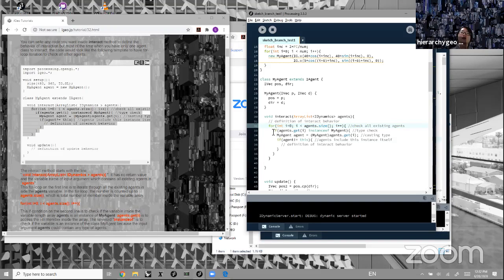But there's something more you have to do. One thing is that this contains any agent. Right now we are only making one type of agent. We are just creating this MyAgent. So in that case, you don't necessarily need to do that. But sometimes when you start using multiple agents, you can have like MyAgent1, MyAgent2. It's possible to have two different agents running at the same time.